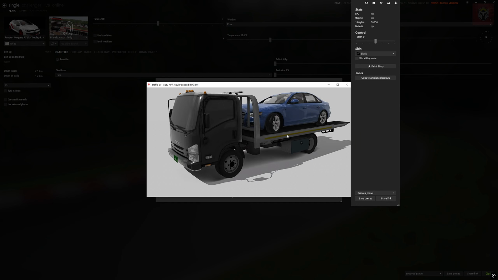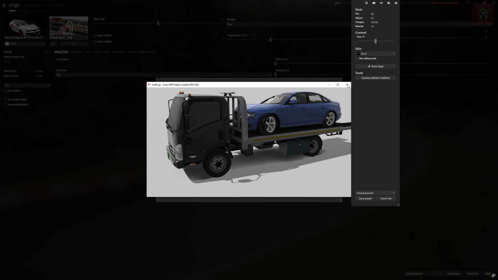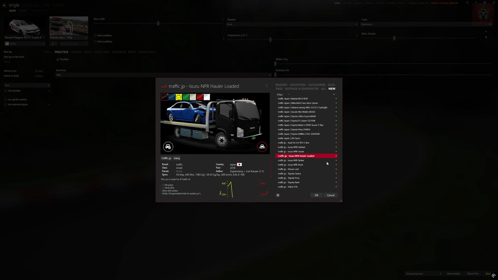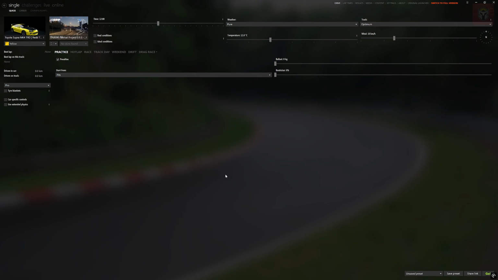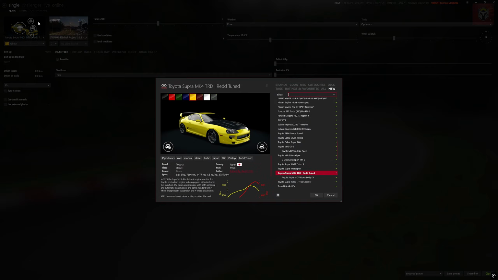So if you've never done this before or you've never seen these, these aren't drivable. They are AI controlled, and they're pretty basic models. They're there to look pretty when they're cruising around as traffic. Now I've also got this beautiful Toyota Supra Mark IV TRD, and this is edited by Red. So if you've not got this car, again the link will be in the description. Remember, we're on step 3 now.